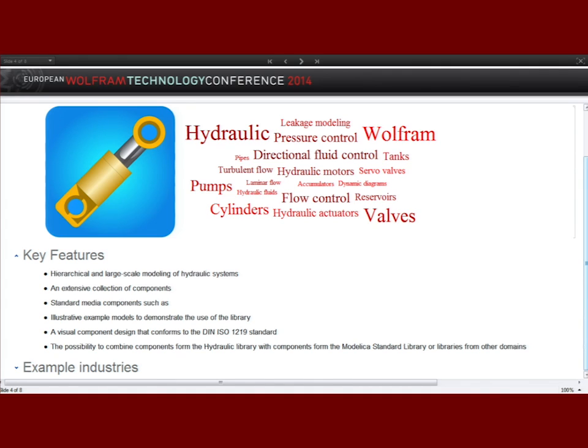Of course, not hydraulic systems as standalone systems only, but also together with the rest of the system, the mechanical part or whatever part you're connecting it to. It includes standard media components, meaning that you will have different media for different types of oils, water, etc. and a bunch of examples illustrating how you work with the software. And I will show one of the included examples during this presentation. All the icons use standard DIN ISO 1219 representation, so it will look like the standard representation of hydraulic systems. And you can combine this with any other Modelica standard library components, of course.